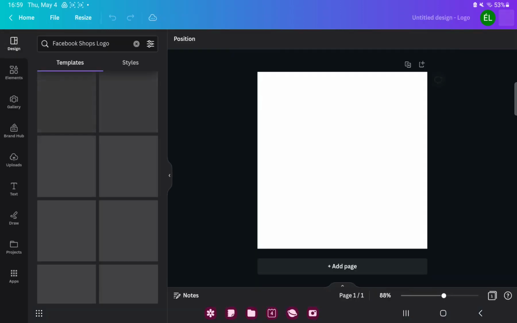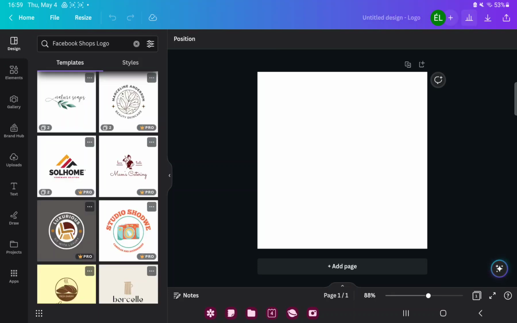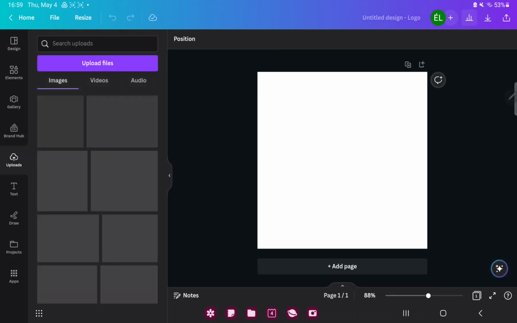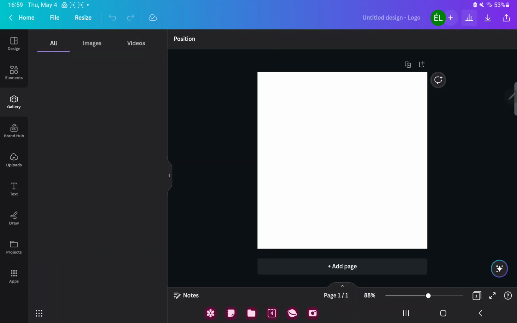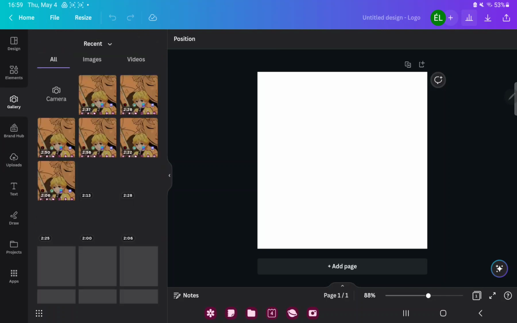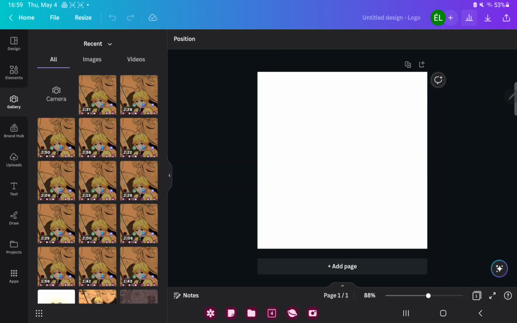If you want to add pictures to your shops logo, go to the uploads button, and here you can upload images, videos and audio to Canva, or go to the gallery section and you can select images and videos from your device, from your gallery.